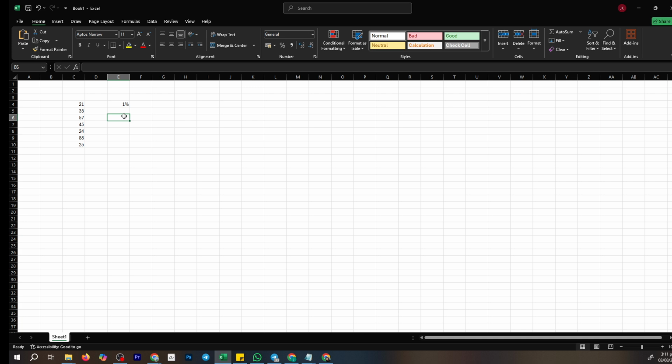With that done, the next step is to copy this value. You can do this easily by pressing Ctrl and the letter C on your keyboard. If you're on a Mac, you'll use Command instead of Control. Now this copied value will act as our multiplier for converting numbers to percentages.